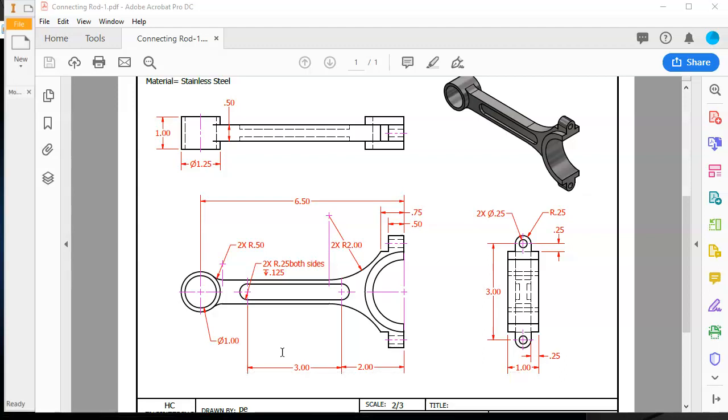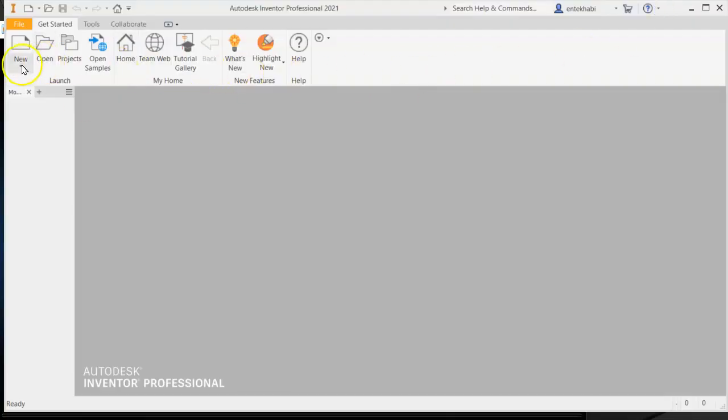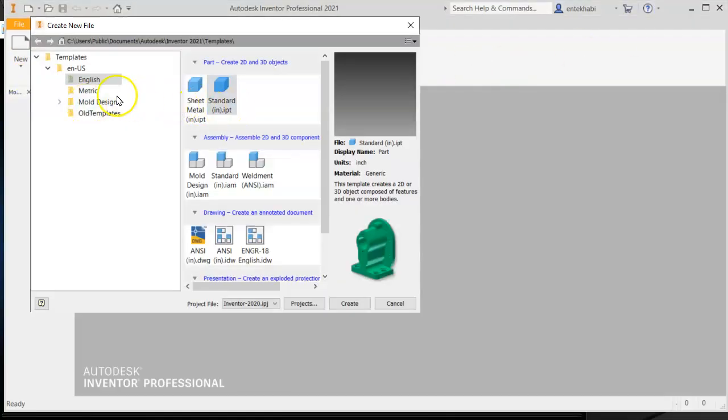Decide which plane to use first, depending on which is your base plane. In this case, we will begin with the front view and make it, of course, simple, not as complicated as this. So let's begin Inventor with English units, standard part.